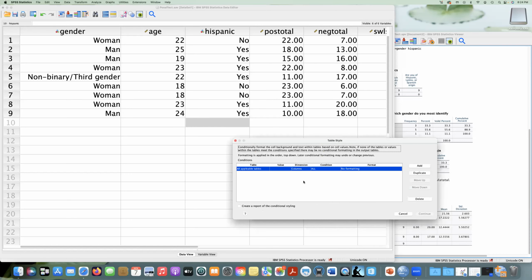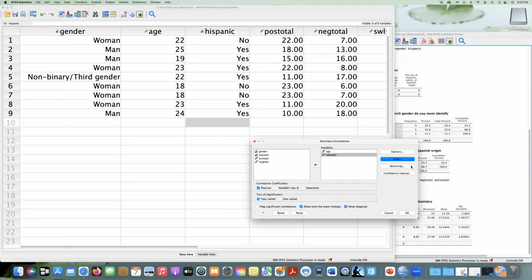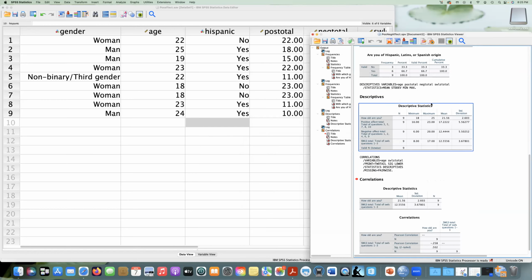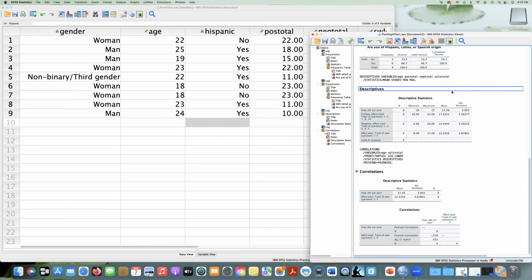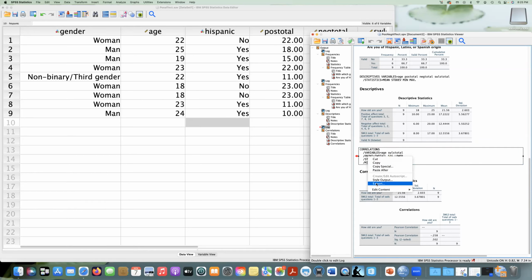You can look at the style and you can add formatting. I'm not going to worry about that. And then we're not going to worry about bootstrapping and confidence intervals at this point. So now I'm going to say, okay, and I have the same output that I had in the previous video. So we're now looking down here. So first, here is our syntax.